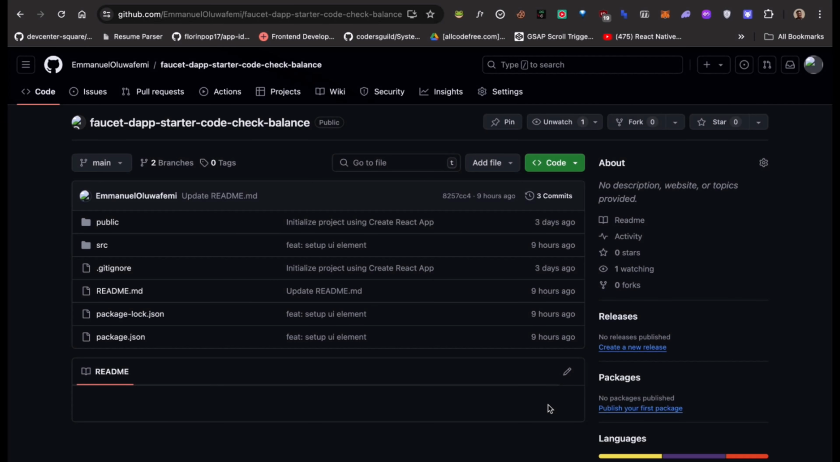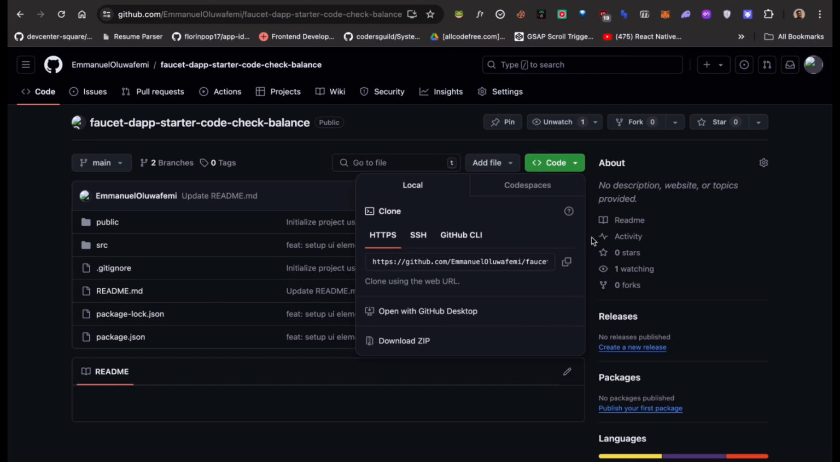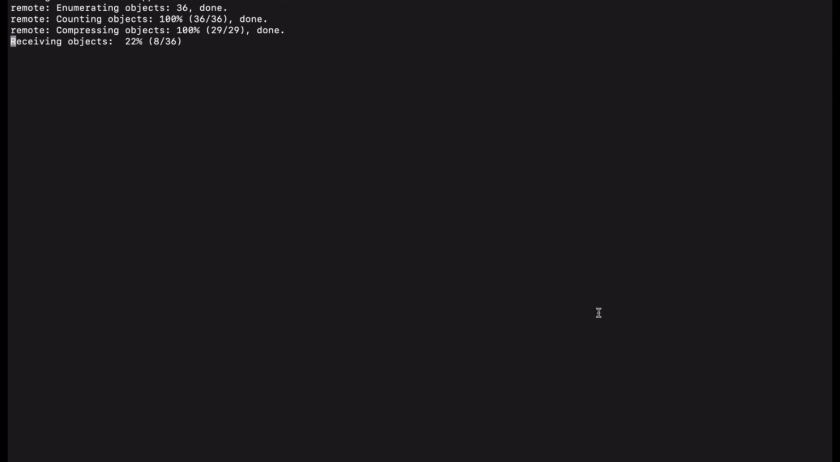Just to make the section much easier to follow through, I created this starter code repo as a starting point for the tutorial, whereby we have the HTML and CSS of everything we'll be needing for the session. So all you have to do now is just to clone the repo. So I will get the repo URL here, then come to my terminal, say git clone, then the link. This will allow us to clone the repo to our local machine.